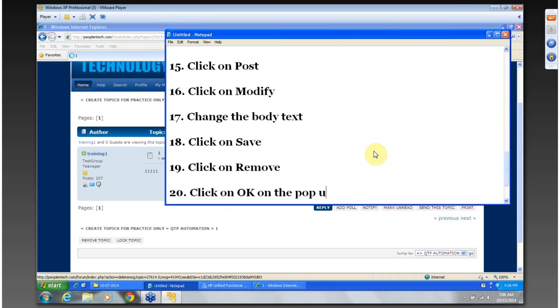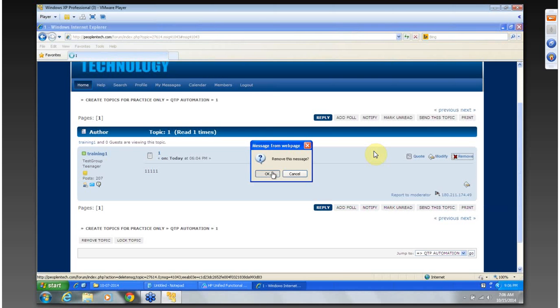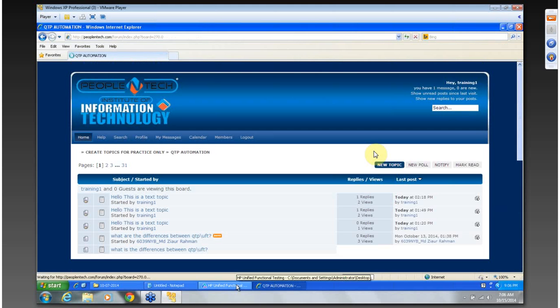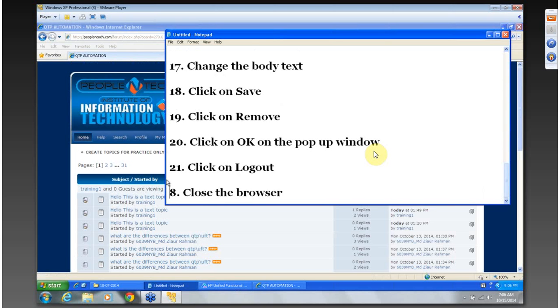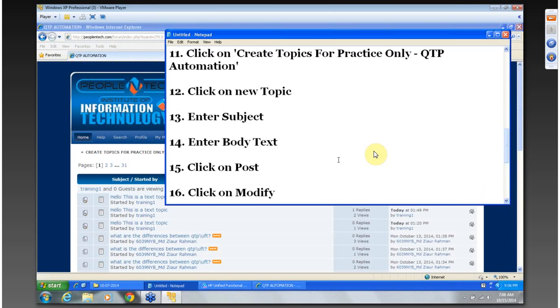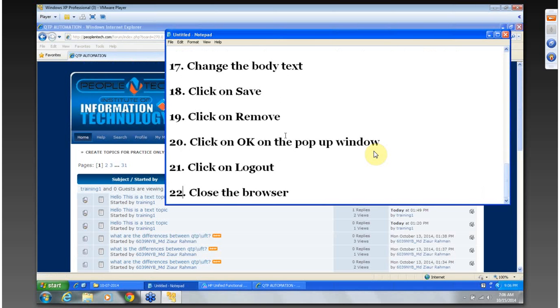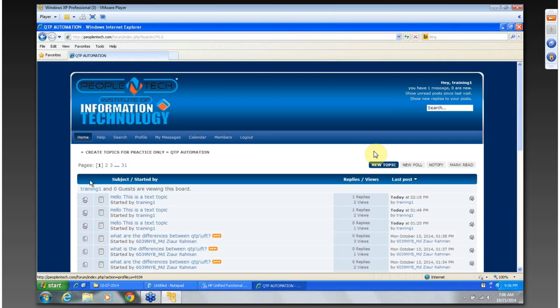And that's it. So click on log out, and then click on log out, close the browser, right? So look, there are 22 steps so far, but you'll see it won't be that long. Okay. So let's do this.